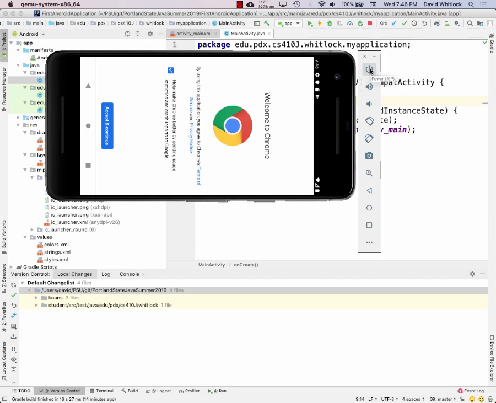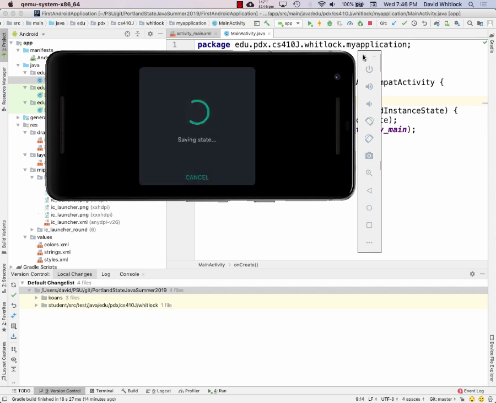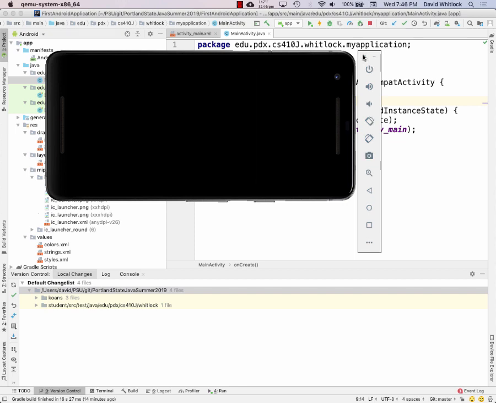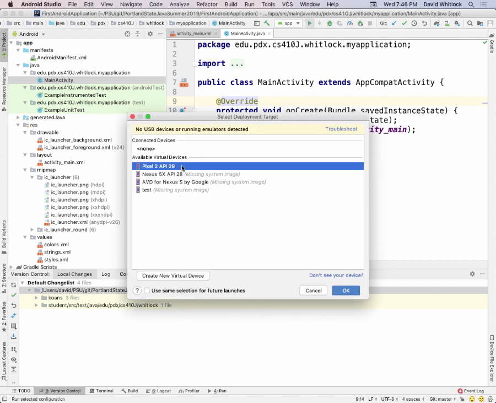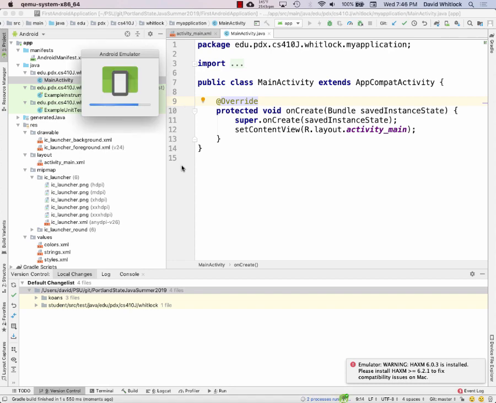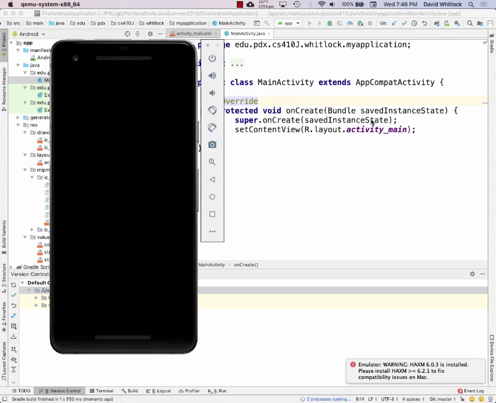Anyway, you can turn it off. You can power it down. And then you can close the emulator. How do you toggle the emulator once you close it down? If you want to run it again, it literally loads it up like that. It even remembers which state you left it in. If you install multiple emulators, although for this class we're just going to have one. The one we used here was the Pixel whatever.